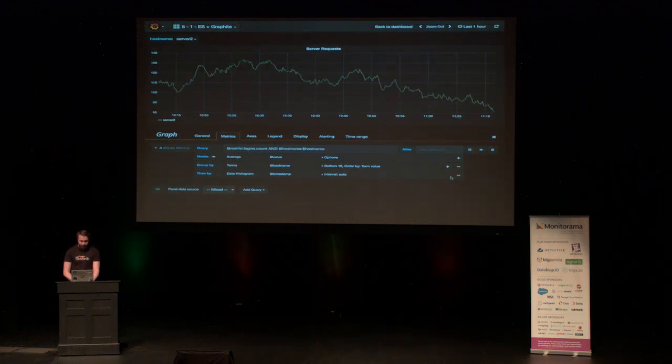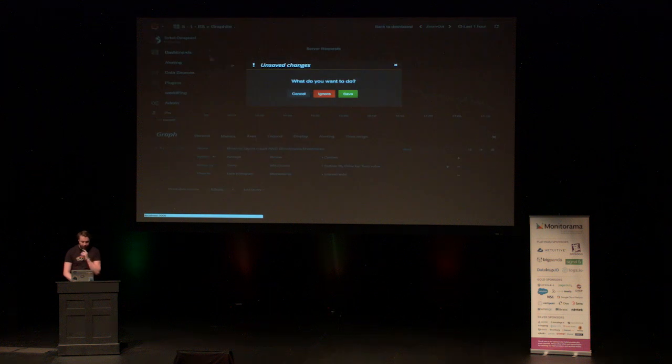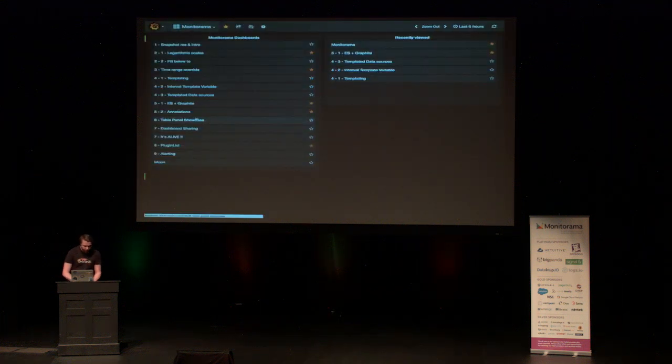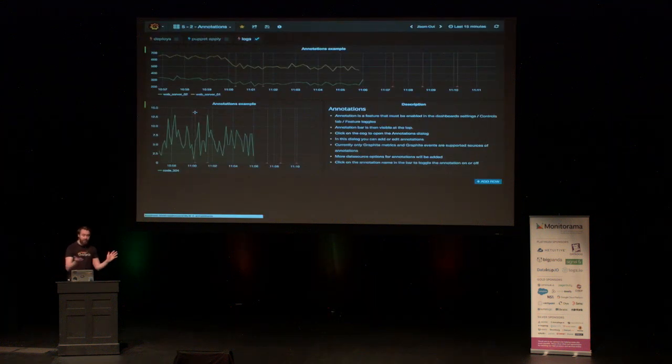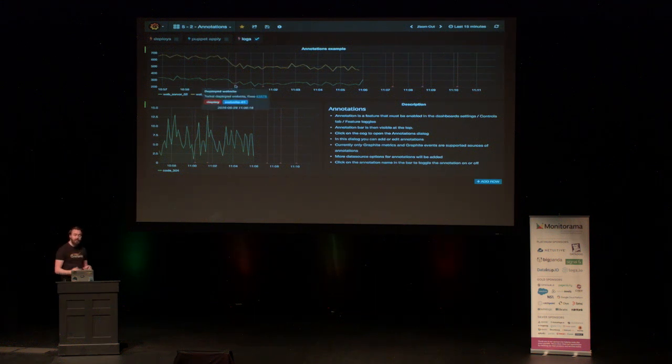So let's see. Moving on. Annotations. Annotations is a way for you to add log data and event data to your graphs. You can't create new events like this from within Grafana. That's something we definitely want to do. So you can maybe add a comment or mark a region and annotate that from within Grafana. But right now, you set up these annotations.